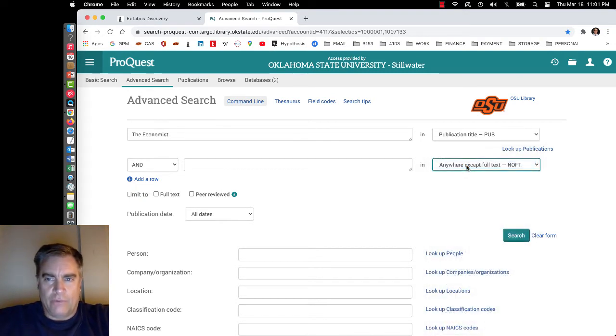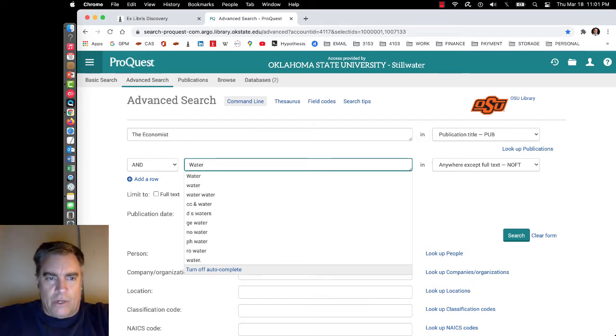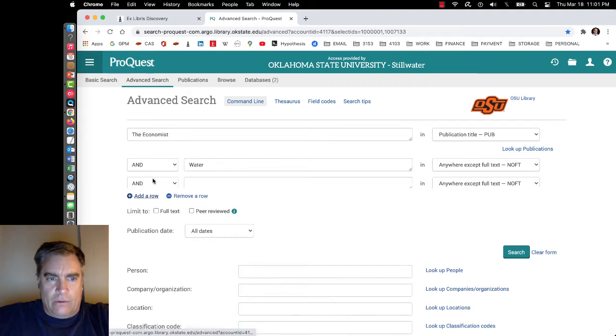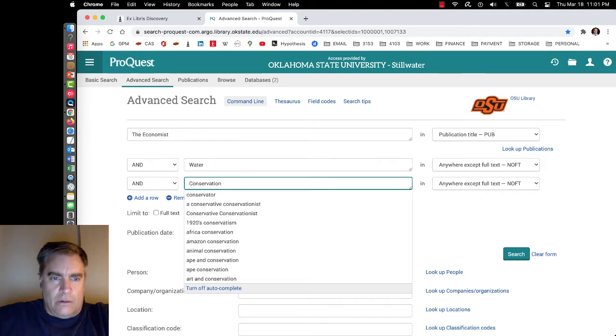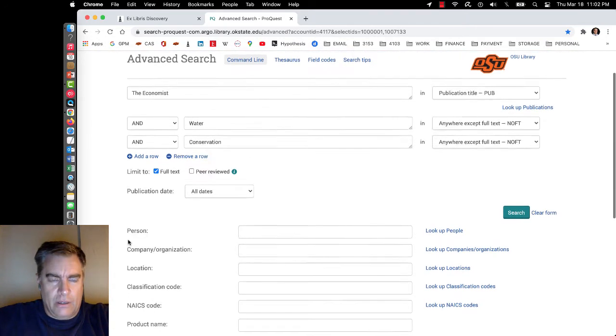So I'll put anywhere except full text, and I'm going to put water, and then I want to add a row, and using the same criteria there, anywhere except full text, I'm going to put conservation. So water and conservation and the Economist, and I'm going to limit this to full text. It's not really a peer-reviewed journal, so I'm not going to use that.